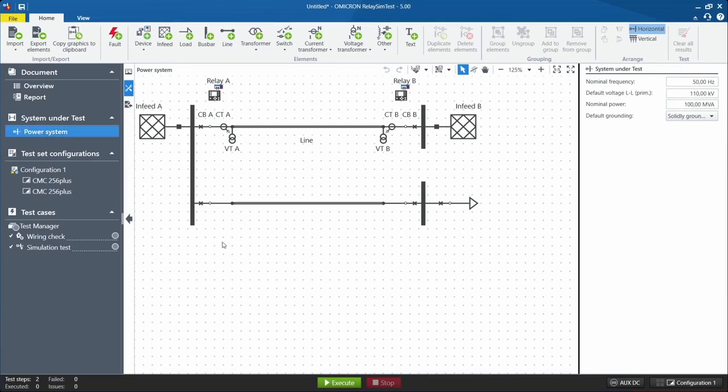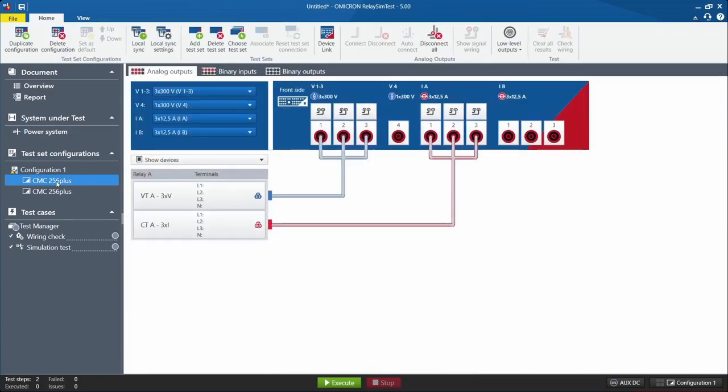As soon as you're done setting up your power network, you can perform the test set configuration. That means you can route the current and voltage to be output by your testing device, the CMC. In this template, you can already see that the connection was already made. This CMC will output the voltages from voltage transformer A and the currents from current transformer A.